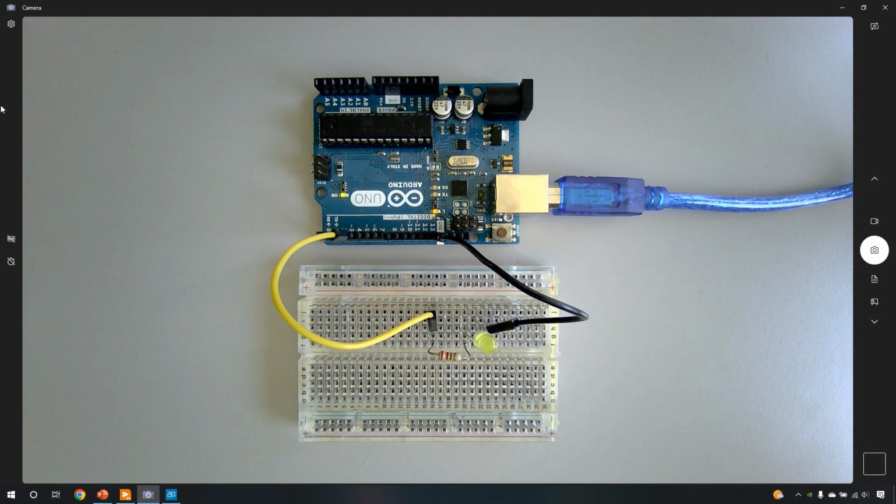In this tutorial, we are going to learn how we can control the brightness of an LED using pulse width modulation. And for this, we are going to use an Arduino UNO in order to generate a pulse width modulation signal, or a PWM signal, using specifically pin number 3 here on the Arduino UNO.